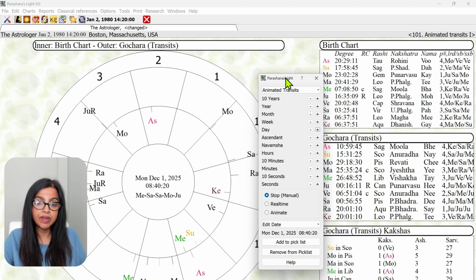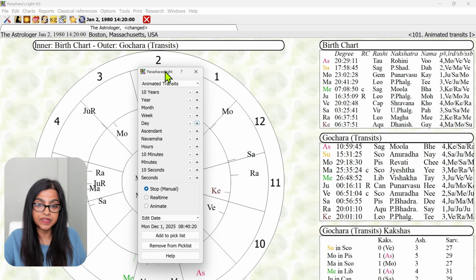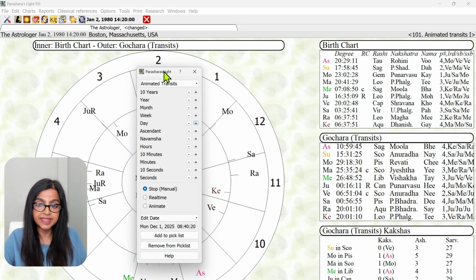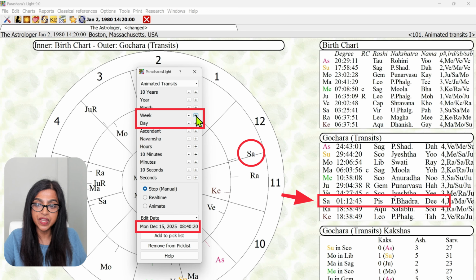Okay, so we are on December 1st, and what I want you to do, I'm going to move this over here, is look at Saturn in the middle table and watch how it moves. I'm going to do this by week just because by day it would take a little longer. And you will see right now, Saturn is at 056 in the sign of Pisces, nakshatra of Purvabhadrapad in Pada 4. And if I click on this week by week, you will see it change.